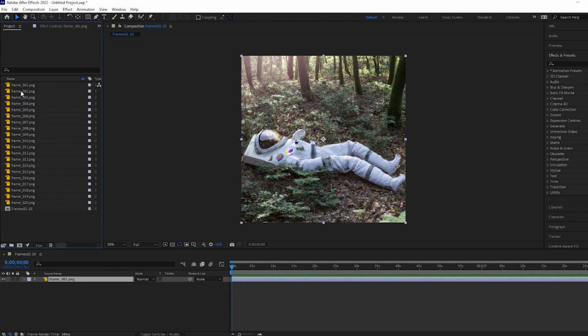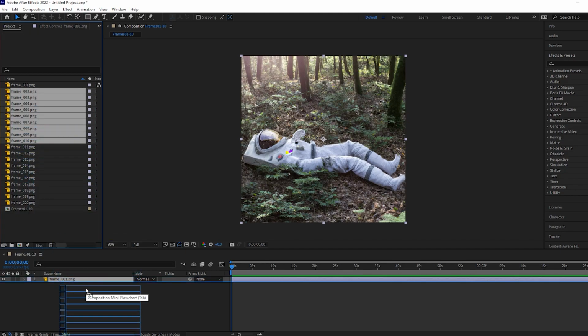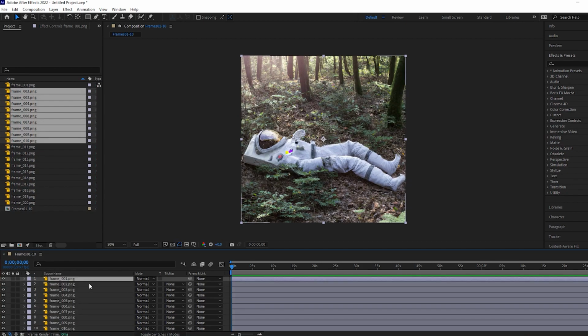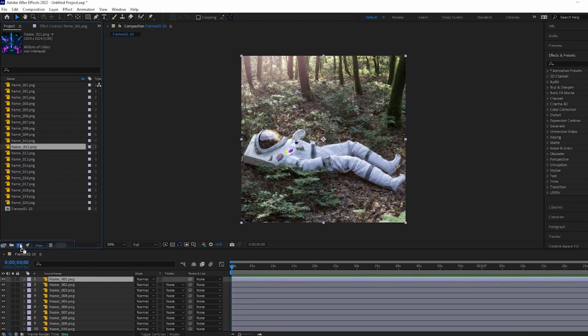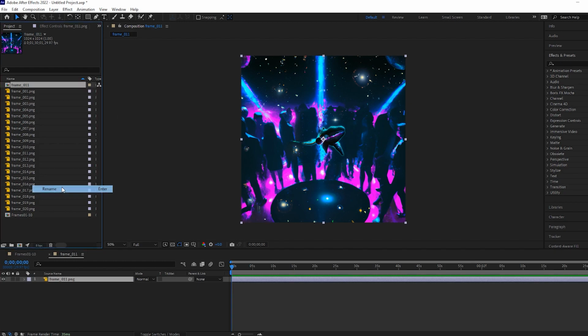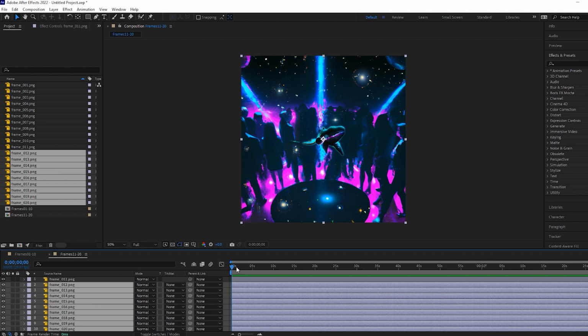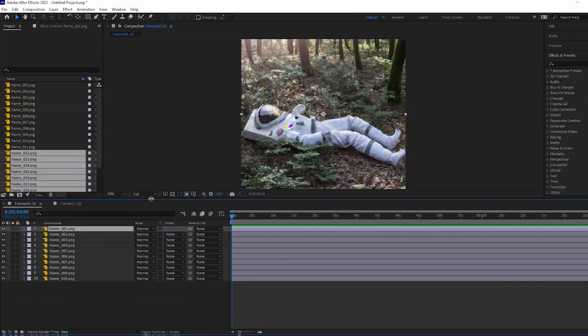Now let's take frames 2 to 10 and pop them into the comp. Cool. Now we just do the same, but with frames 11 to 20. And we take 12 to 20 and pop that in at the bottom. Pop back into the first comp.